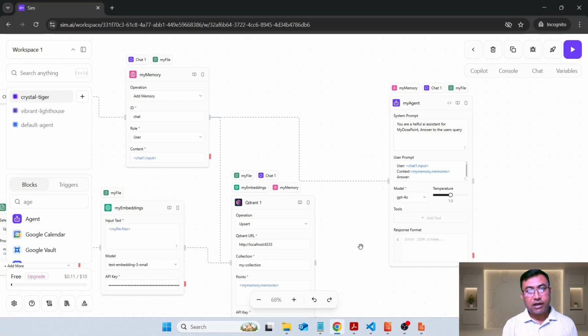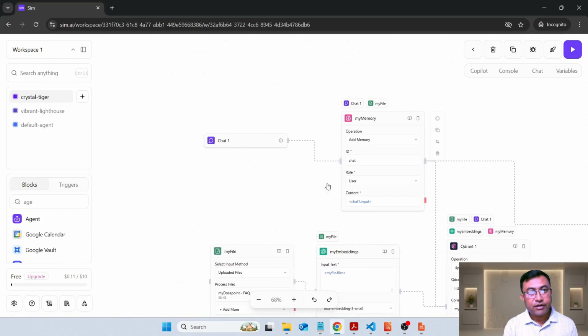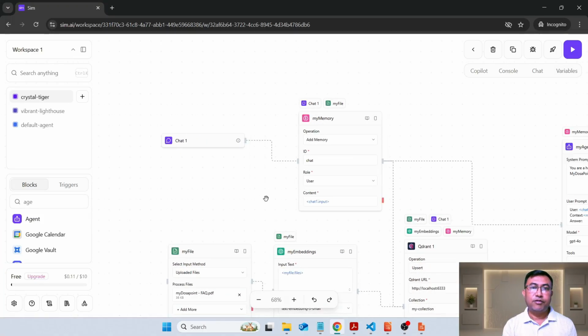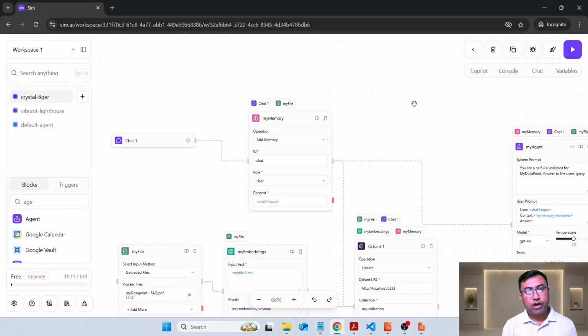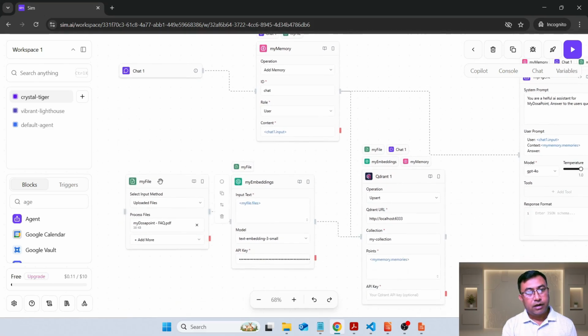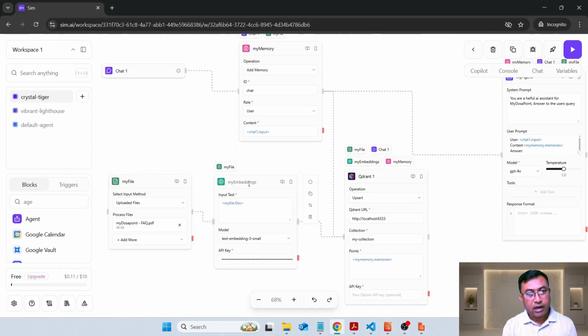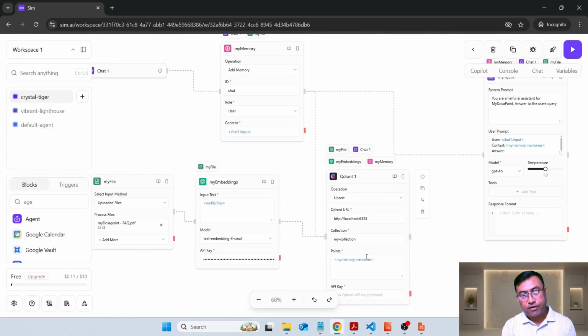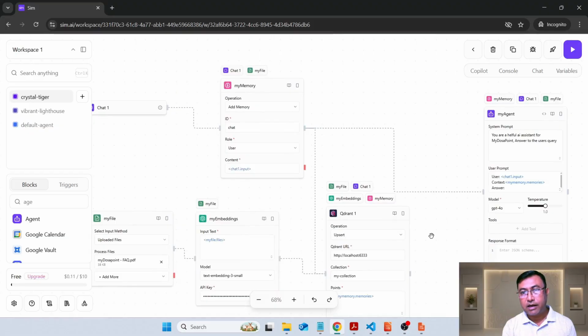Now let us see the flow once. Is it okay? From chat, we link to the memory. So we have given a chat ID, role is user, and content is chat1.input. That is correct. Next, my file, uploaded the file, then used an embedding, provided the key, that is correct. Used the Qdrant collection name, that is also correct. I think we are done. Now let us test it.